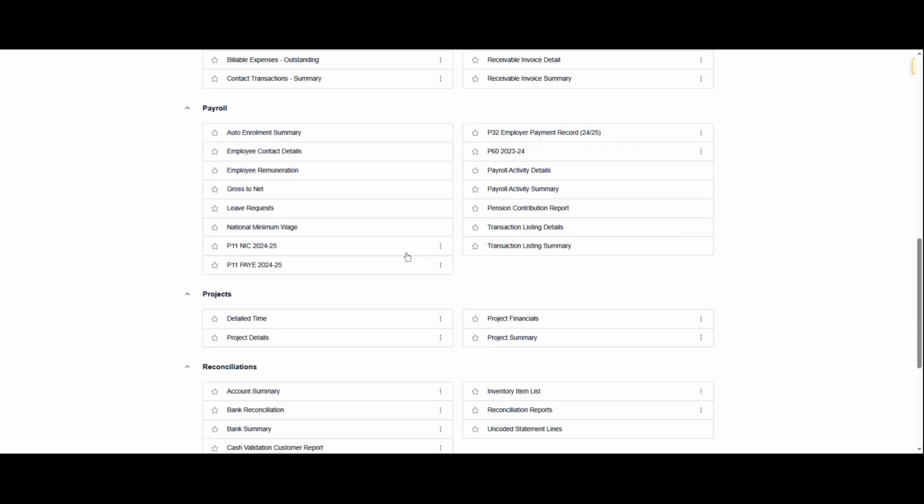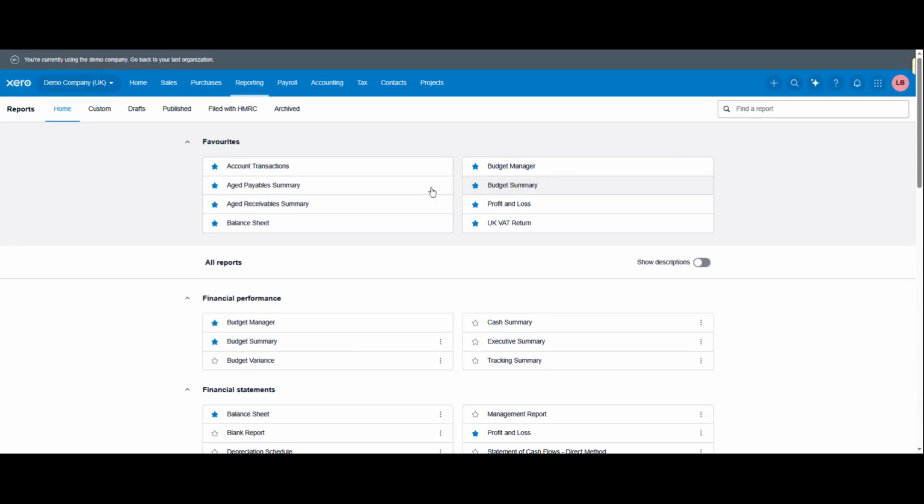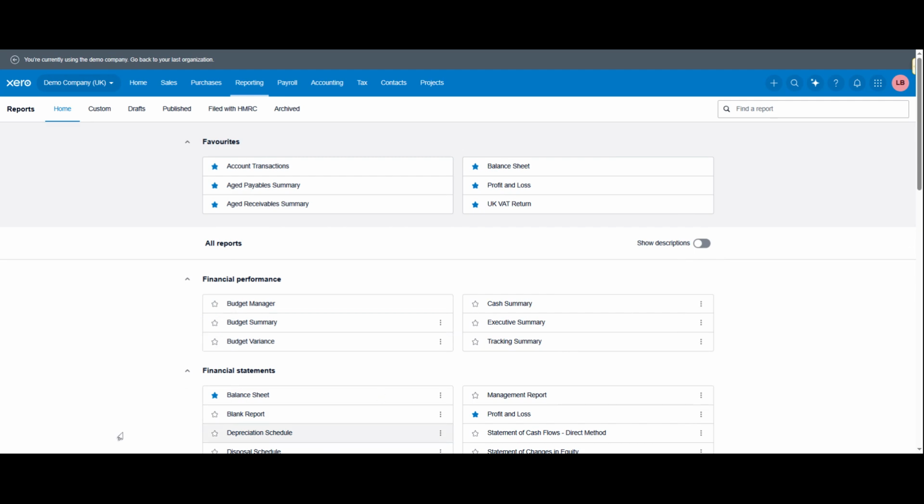If you ever want to change your selection, simply go back into Reporting, click All Reports, and toggle the star icon on or off next to any report. The changes update instantly, giving you full control over what appears in your customized top navigation. This small adjustment can make a big difference in your daily workflow, especially if you're running reports frequently or switching between financial views throughout the day.